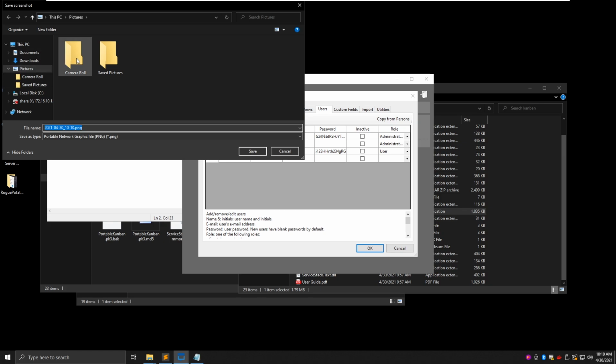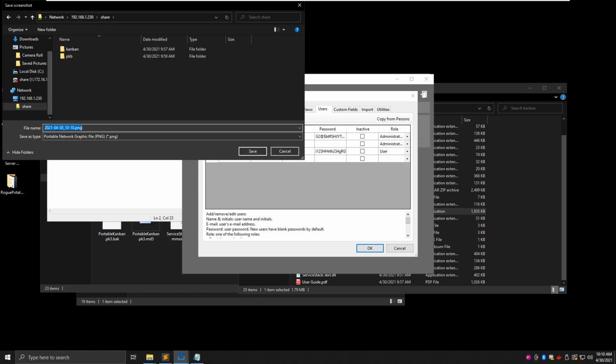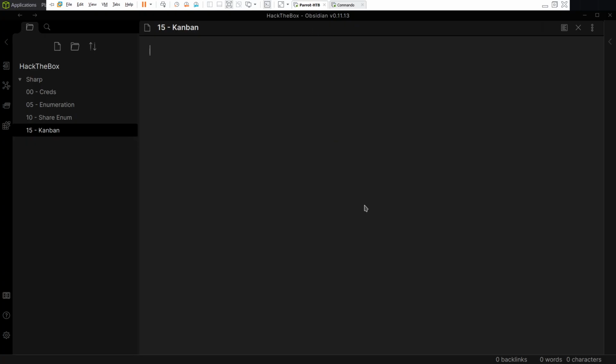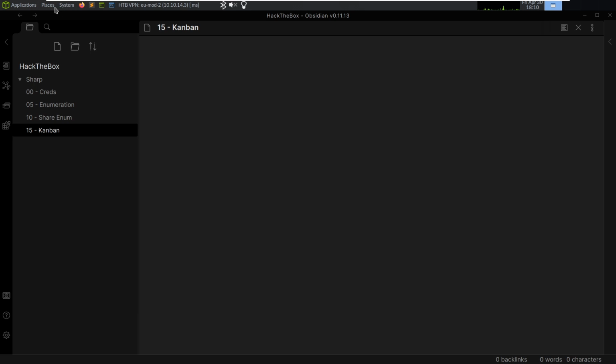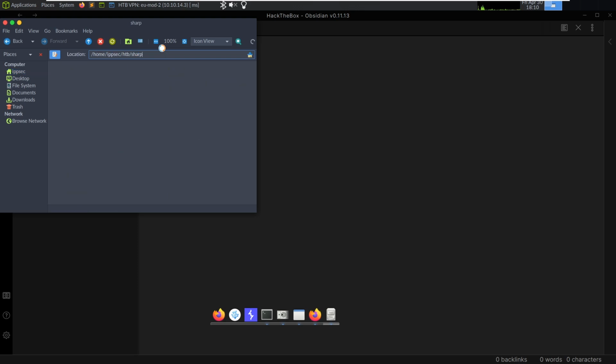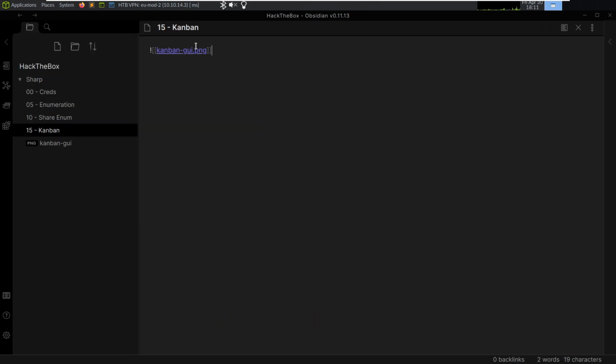I guess desktop's not here. Let's see, /192.168.1.230, share, and then this will be KanBan GUI. And then if I open up places, home, then we can go to home htb. What is this? You can see my home directory is getting awfully messy. I need to rebuild my VM soon. SMB, we can drag the picture here. So now we have KanBan GUI.